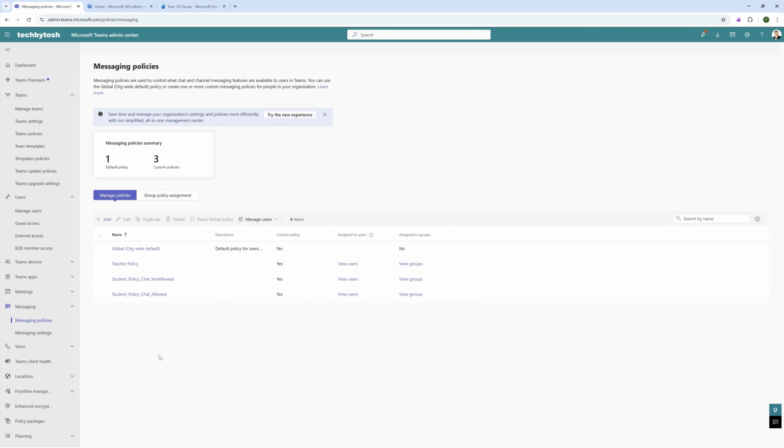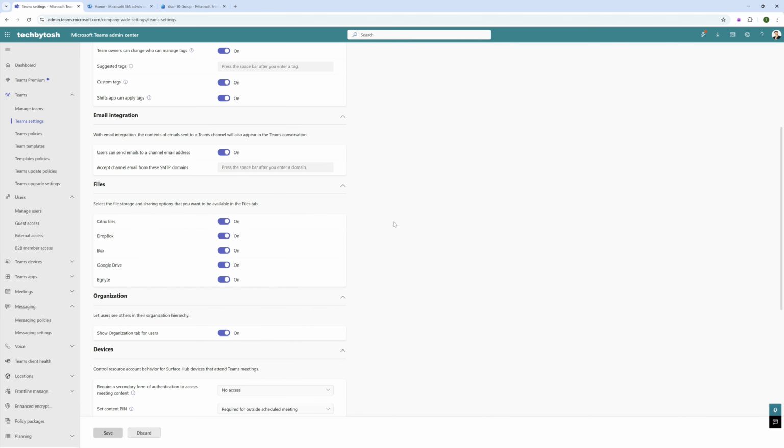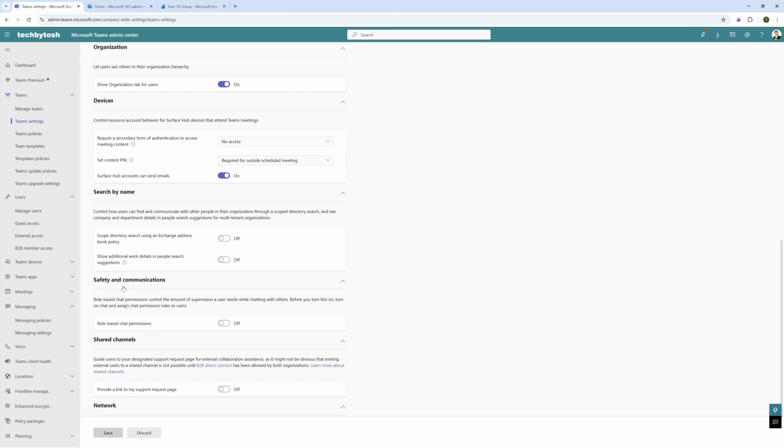When it comes to enabling supervised chat, there are a couple of places you'll have to enable it. Number 1 is under Teams settings. Under Teams settings, if you scroll down, there's a safety and communications section, and you have to enable role-based chat permissions.